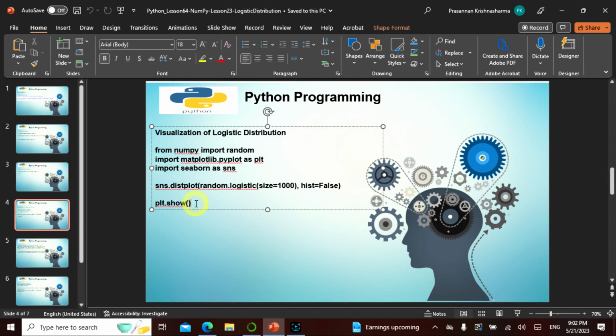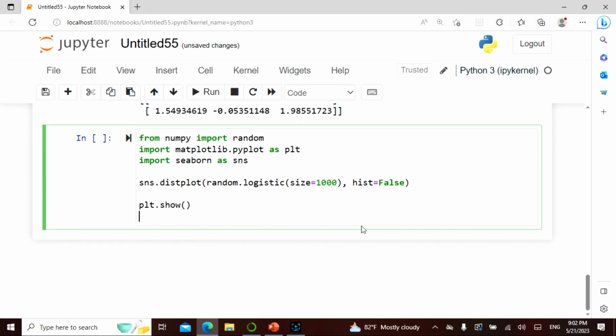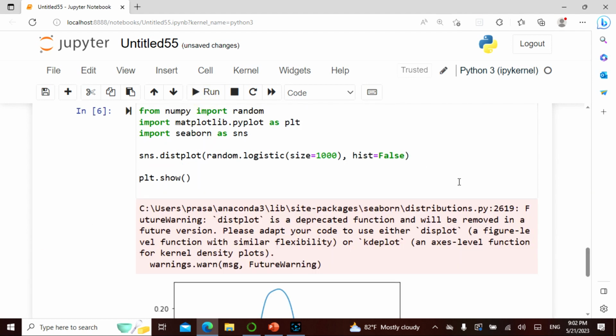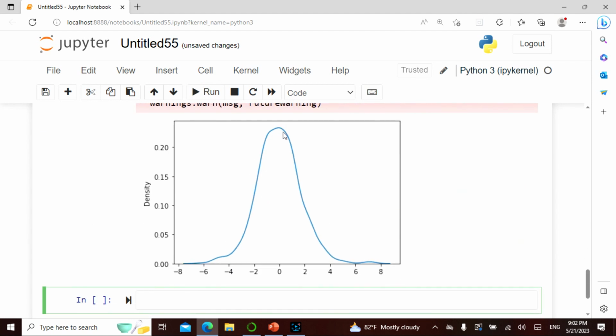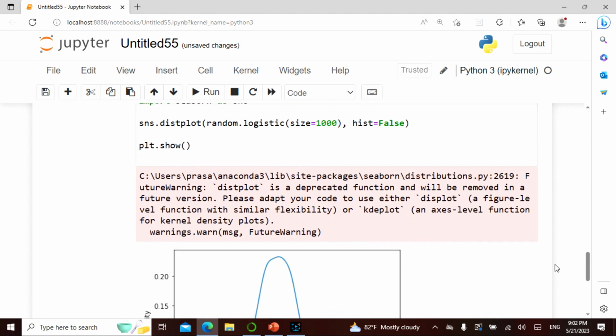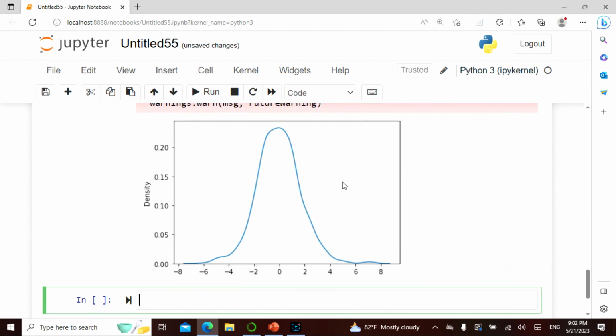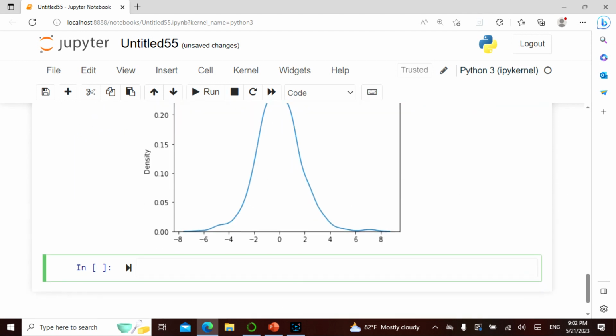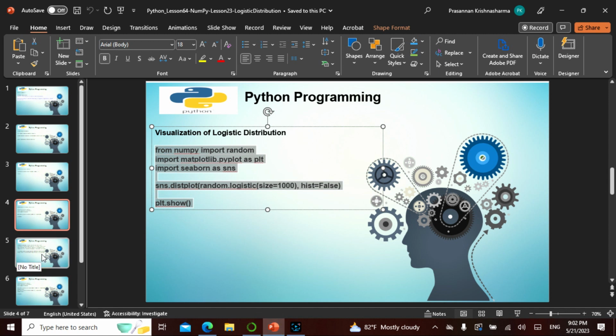So when I want to visualize this logistic, as I said, the first 3 things are the same. Import my random, matplotlib, seaborn. And then the seaborn distribution plot, I would say random dot logistic, and then I say hist is false, and then I say plot dot show. So let's see how the logistic comes in. The logistic, if you see, is more or less like a Gaussian curve, like a bell curve, so it is coming like this. Alright, and the histogram is false because I don't have a histogram here.